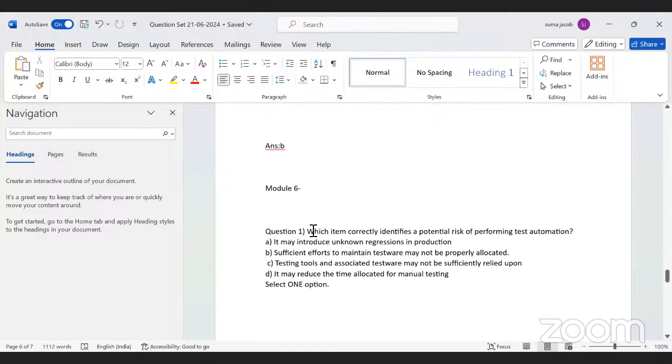So the first question is, which item correctly identifies a potential risk of performing test automation? It may introduce unknown regressions in production. Sufficient efforts to maintain testware may not be properly allocated. Testing tools and associated testware may not be sufficiently relied upon. It may reduce the time allocated for manual testing. So, which of these could be a potential risk? C. Any other answers?